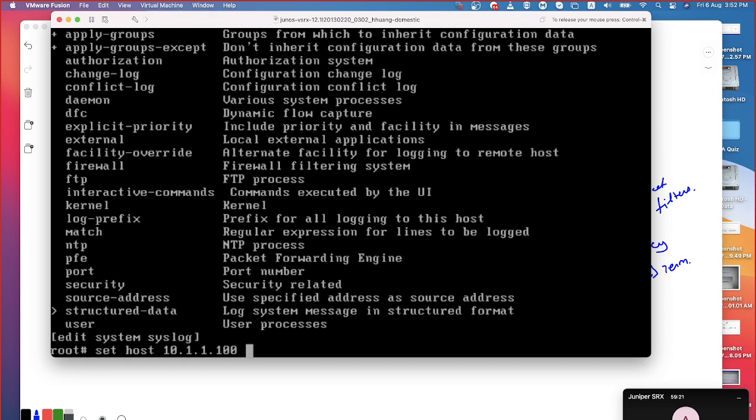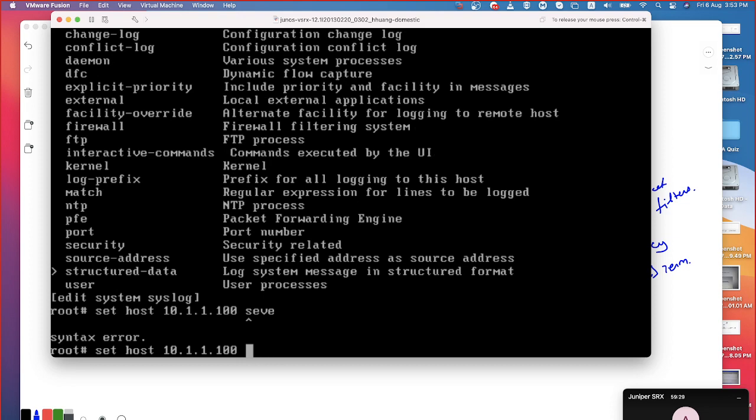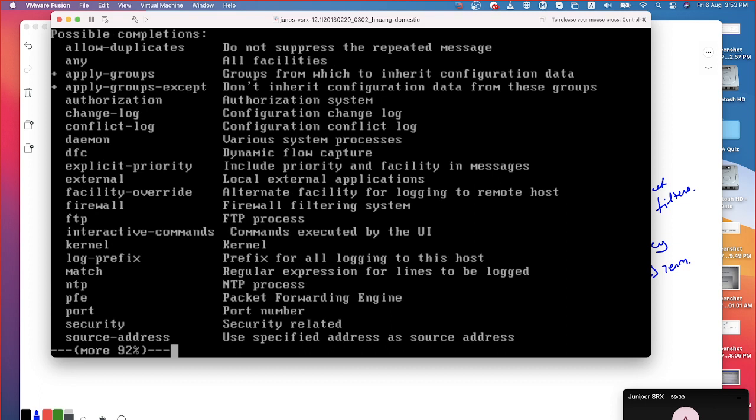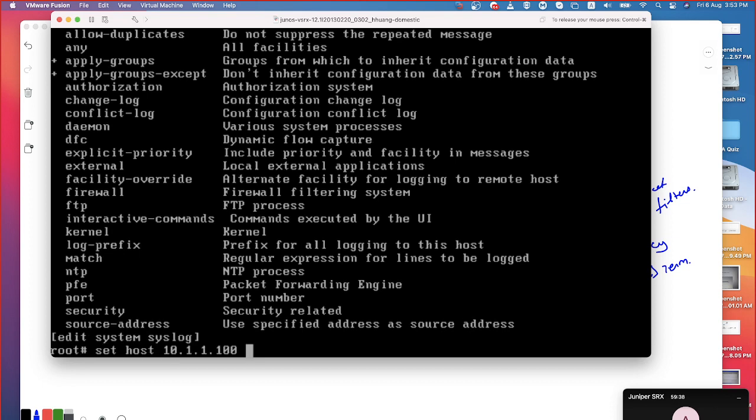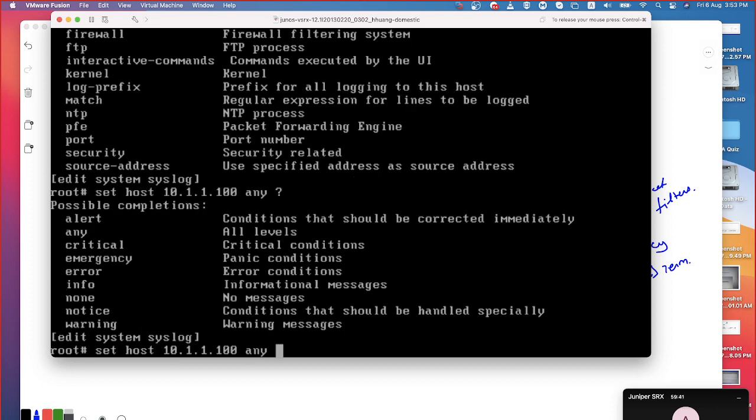Let's say severity. It's not there, huh? Severity is not there. Okay. Do I have it or not? Facility, explicit, priority, authorization is there. Any is there. Then followed by, these are the severity levels: alert, critical, emergency, error, informational, notifications, warning. These severity levels you can mention. So severity levels are totally 8, starting from 0 to 7, just like your Cisco. There is nothing I can define.